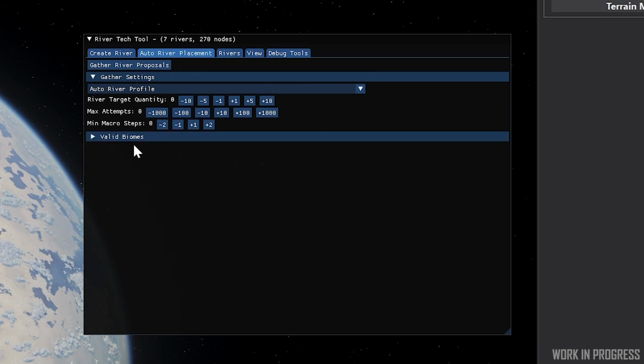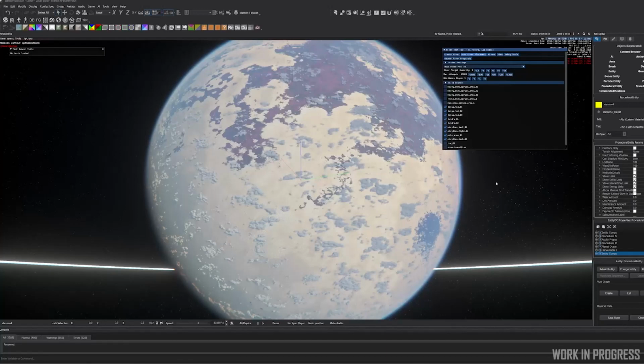We can change various settings, such as the target river quantity, the min macro steps, which is the number of those large steps we saw a moment ago for the river to be considered, and the number of attempts of positions it will do while trying to find these. In this example, I'm just going to try and find 5 rivers across the planet, and I'm going to say each of them needs to have at least 9 macro steps, so we're talking about pretty long rivers. We can also select which biomes we want the rivers to be able to flow through. In this case, I've selected all of them apart from the snowy ones.